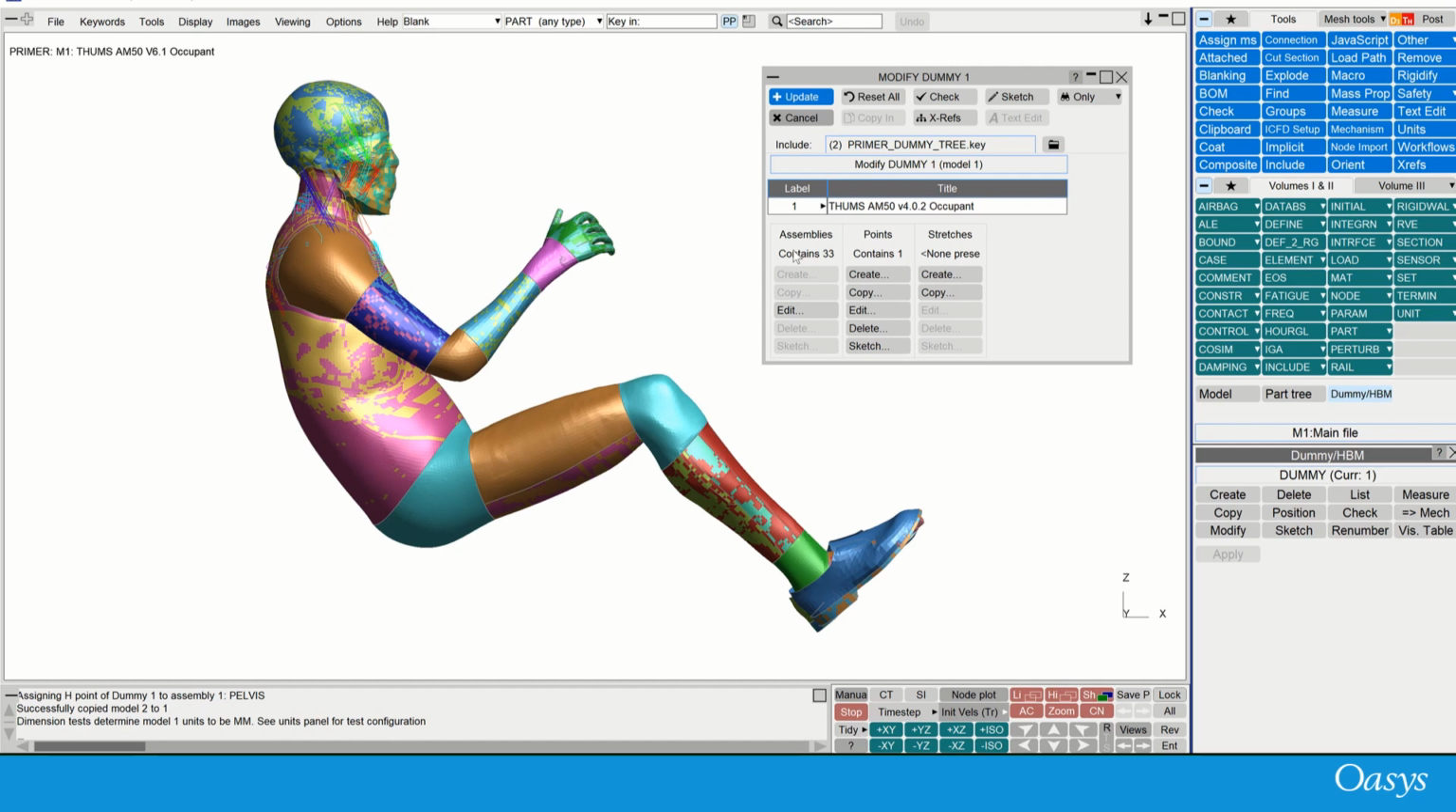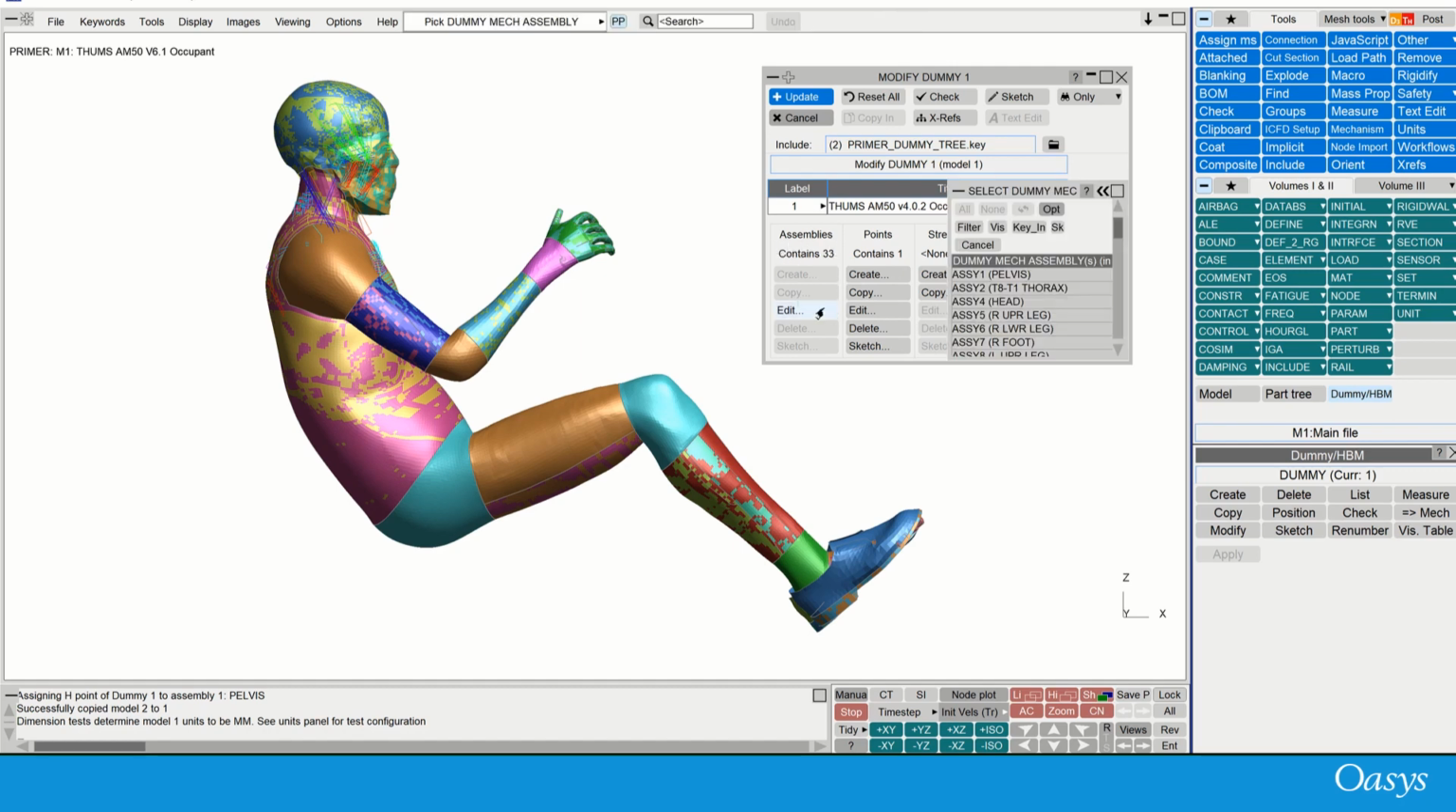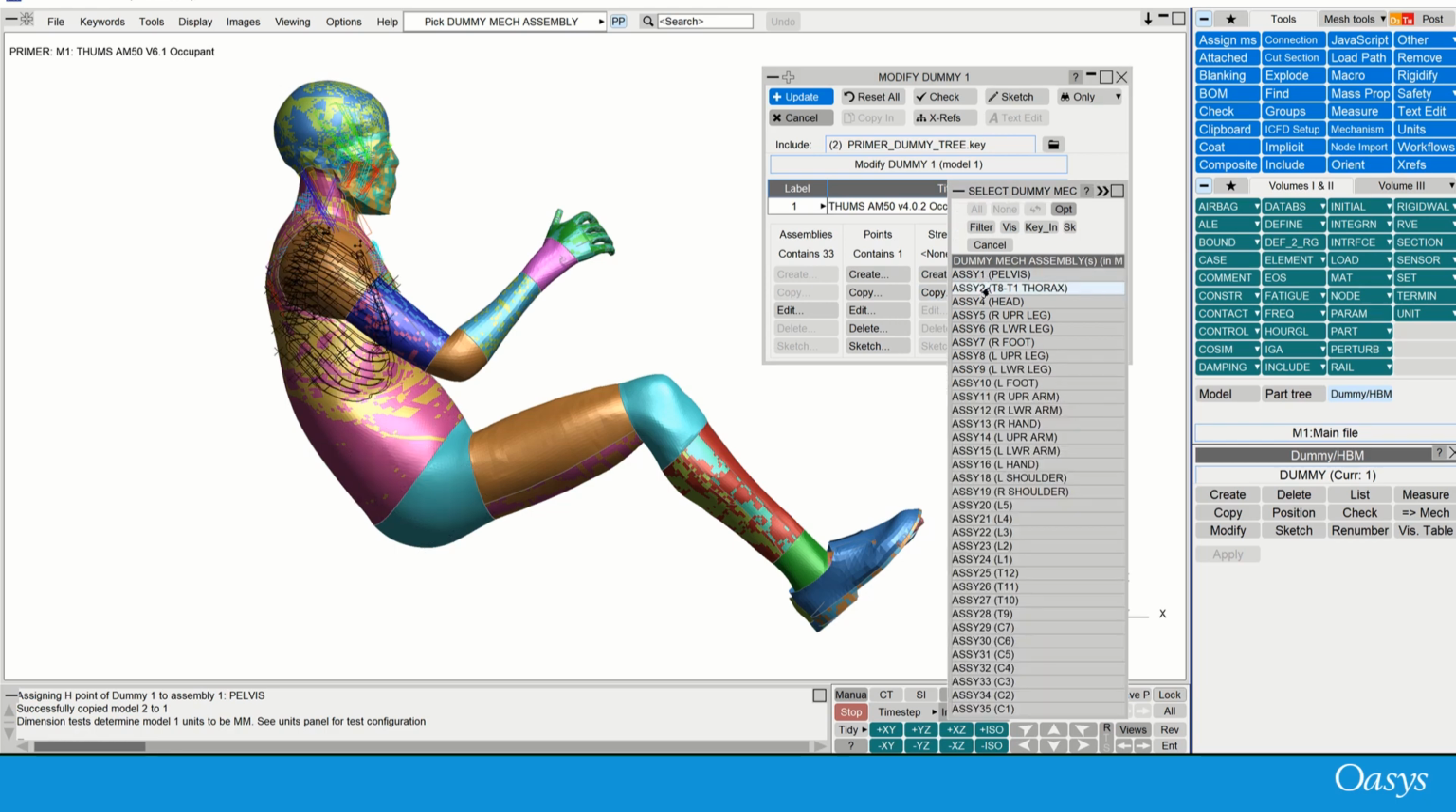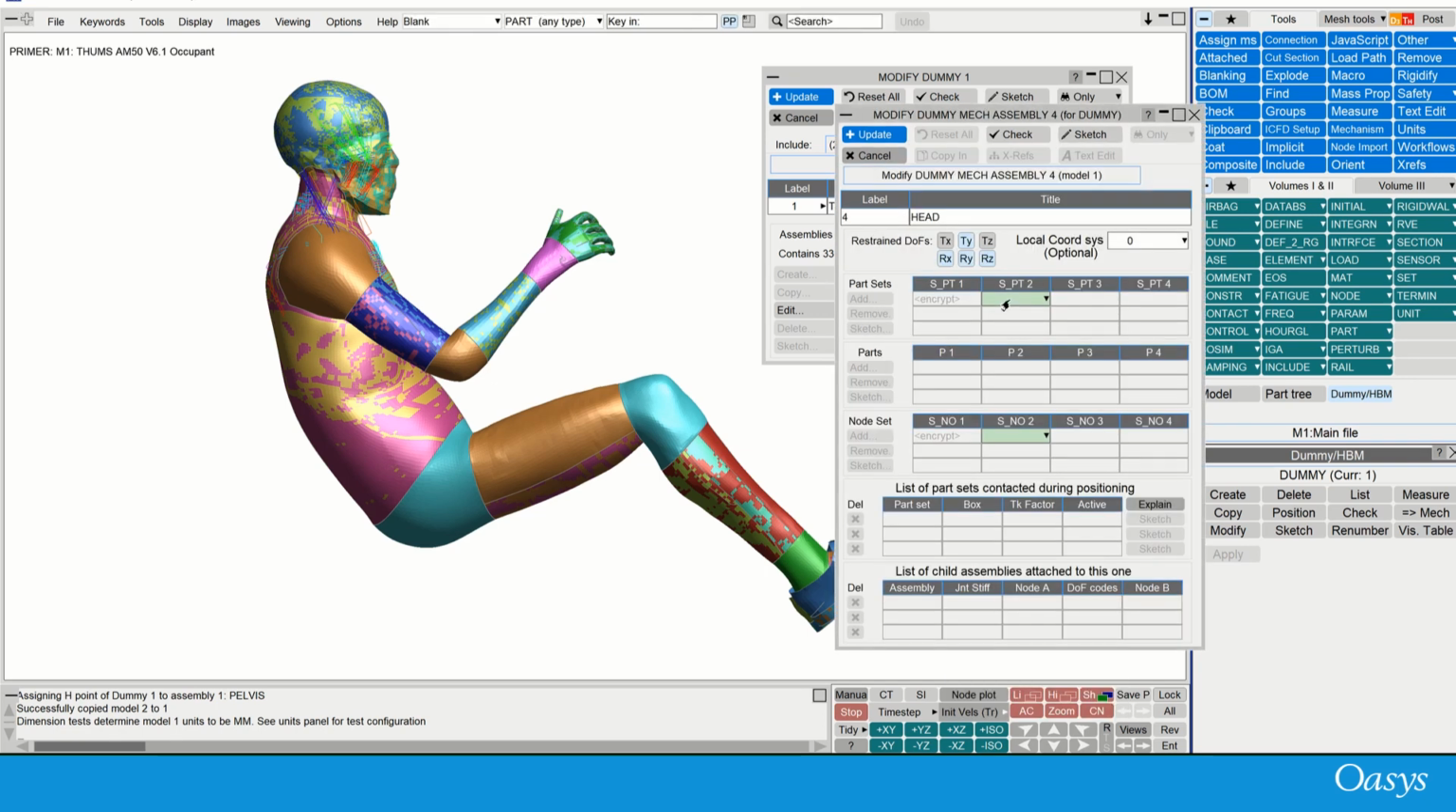An assembly is a collection of logically related parts of an HBM. Here we have assemblies for pelvis, thorax, head, legs, arms, and various components of the spine within a human body model. These encrypted dummy tree files contain data of how different entities of the dummies relate to one another, for example, which nodes make up which assemblies.